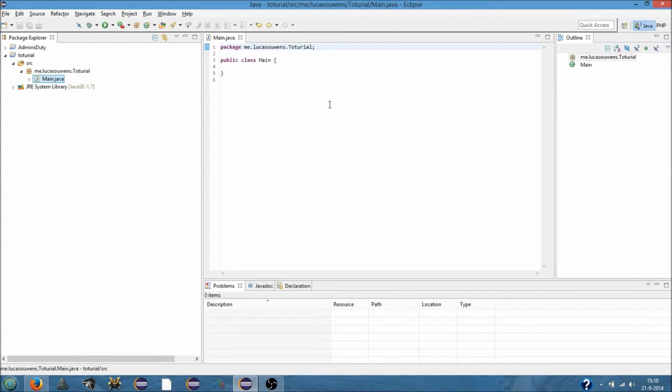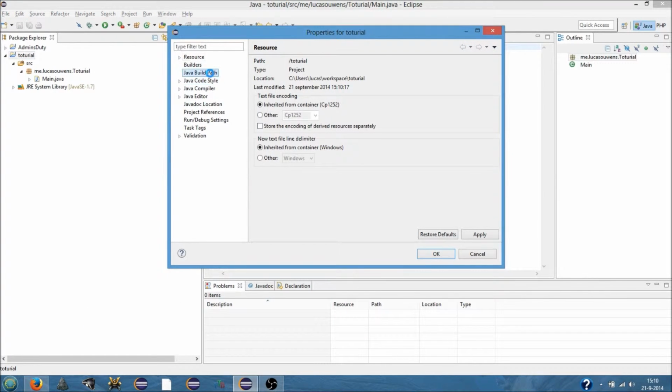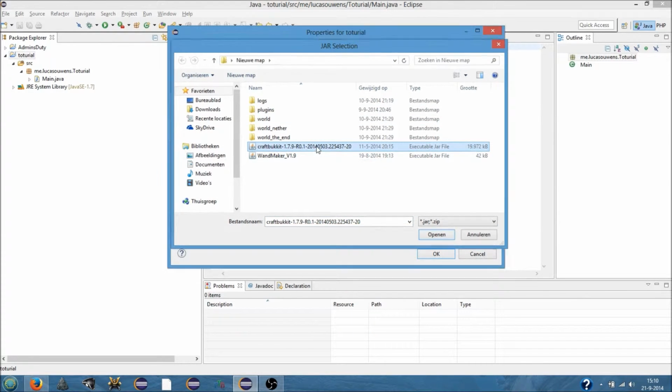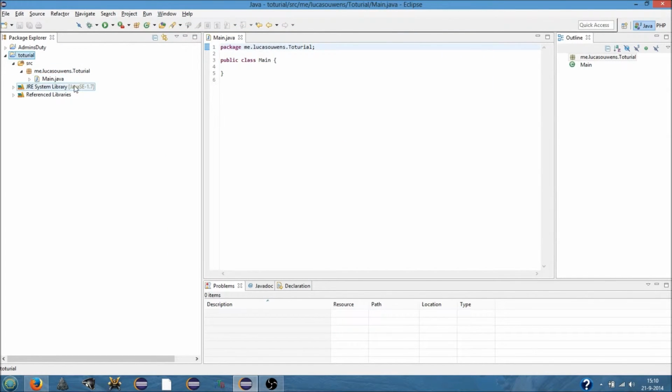Now, you have not done the important thing yet. You need to go to properties, Java build path, add external jars, find your CraftBukkit version, okay, and now you have to import it. Now we are going to make a simple command.